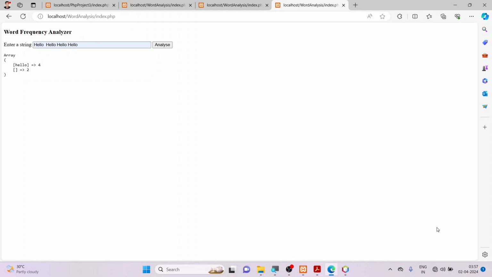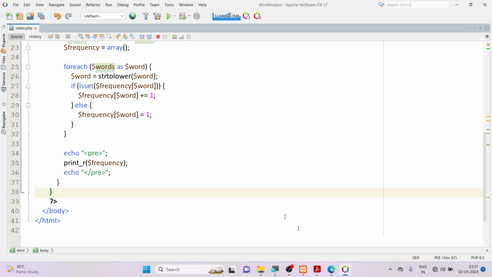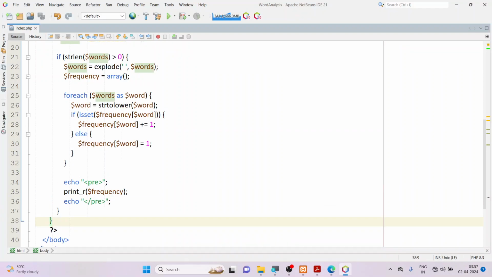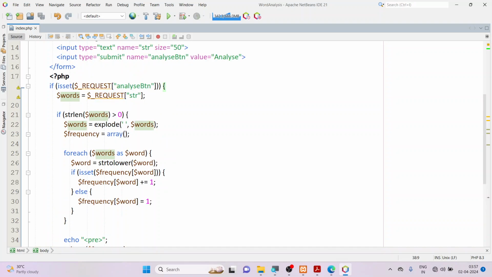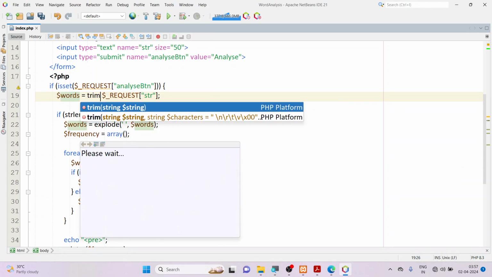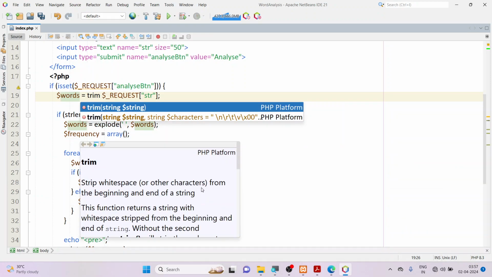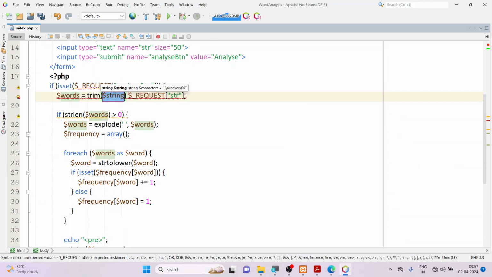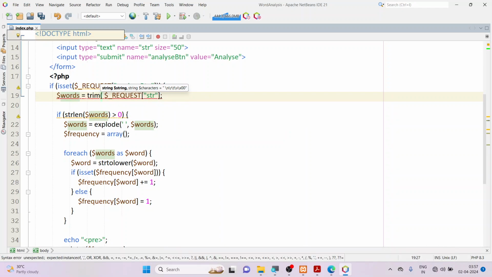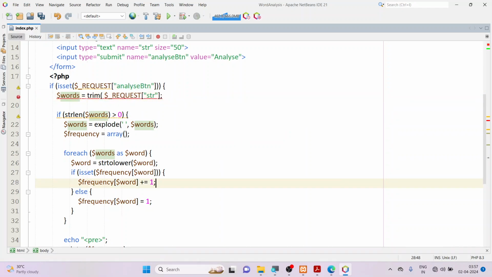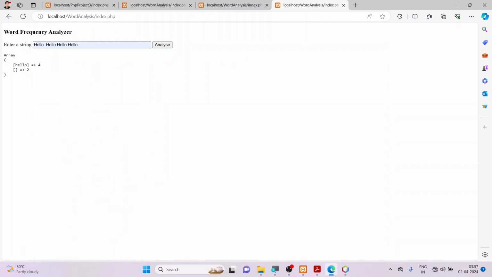So what can I do over here? What is the solution for that? The solution is, when I get this string over here, can I use the word trim? Are you familiar with it? Trim strips everything, so it is going to strip out all the spaces from the beginning and end. Let me run it one more time and put hello again.